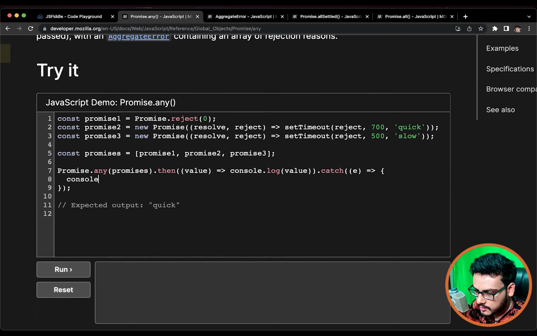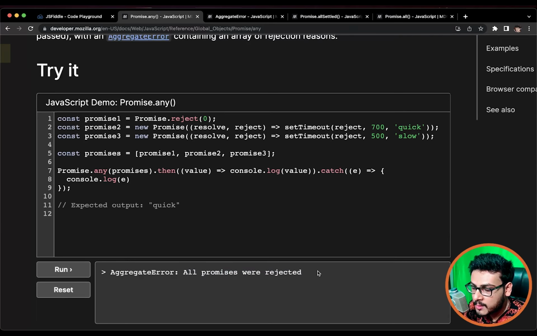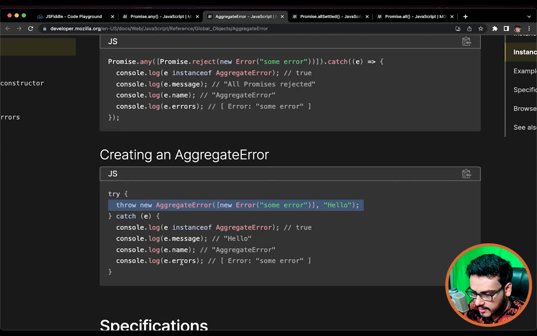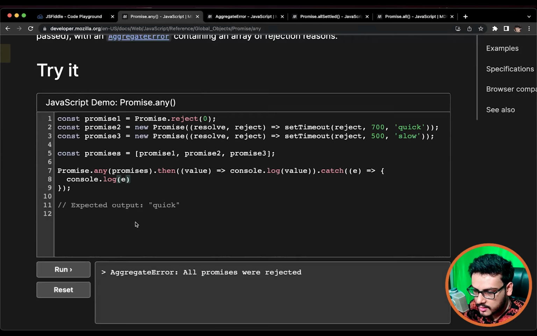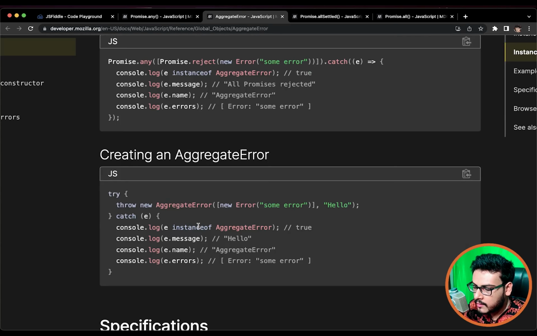console.log error. You can see that there is an AggregateError. All the promises were rejected, but I'm still not able to see all the rejected errors over here. To fetch that, I guess you have to write error.errors. If you write error.errors, you can see that all of the error messages are over here. We can also check whether it is an AggregateError or not. You can get the message, you can get the name, but all we are concerned about is this error.errors.